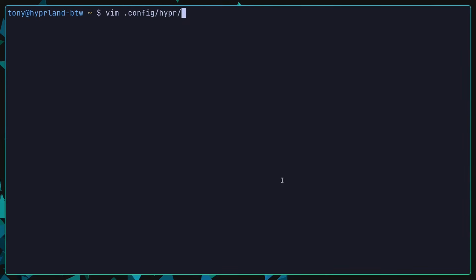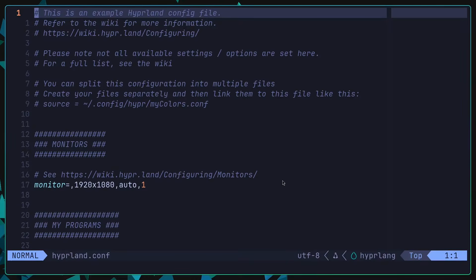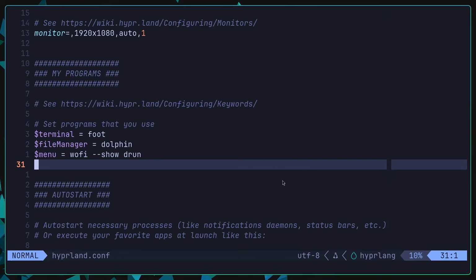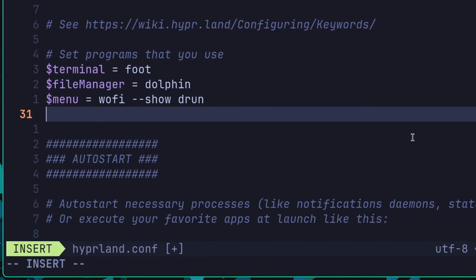vim .config/hypr/hyprland.conf. Scroll down to these programs here, and let's add a quick command to kill Waybar and restart it, so that whenever we edit the Waybar config file, we can quickly restart it within Hyprland. So let's add a variable called reloadWaybar.